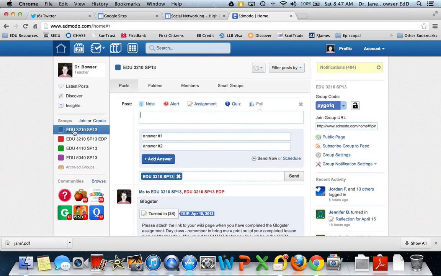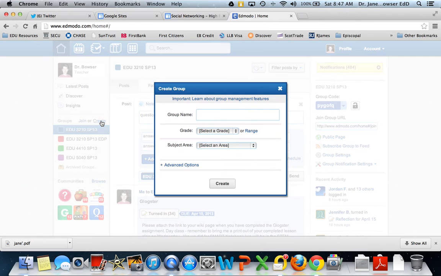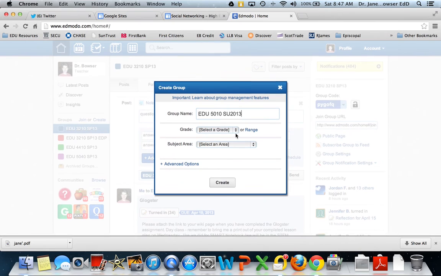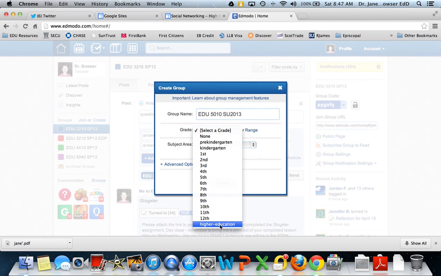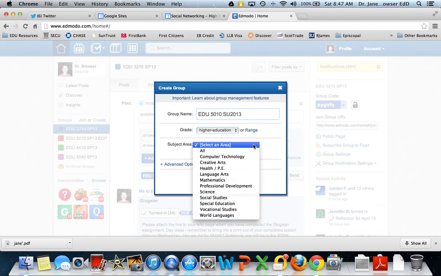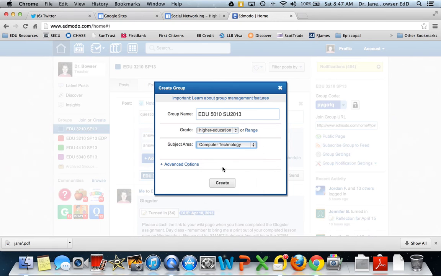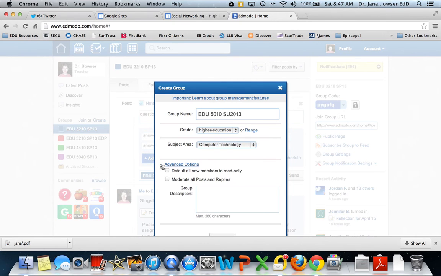So how do you get students to join a class that you've created? Well, the first thing you're going to do is you're going to create the class. So I'm going to create a class called EDU 5010 Summer 2013. And I'm going to choose the grade. This is higher ed. I'm going to choose the subject. It's computer technology. And there's some advanced options here.